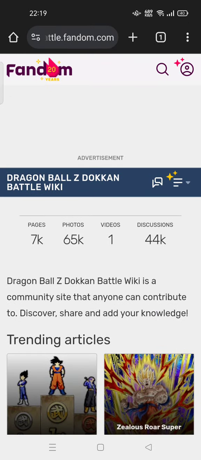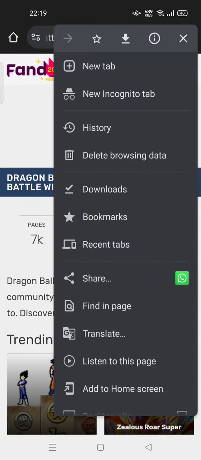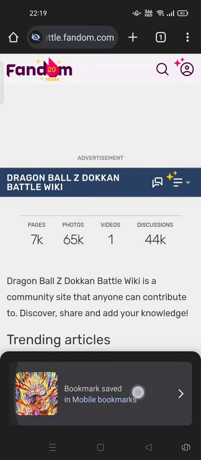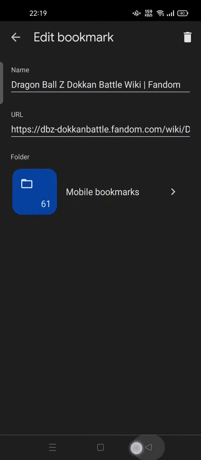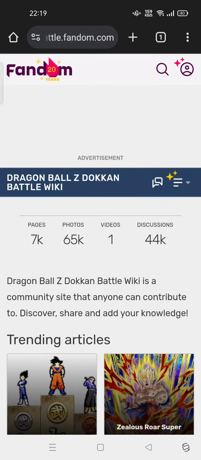So you can tap the three dots at the top of your screen and try to tap the star icon. Now the bookmark is saved in mobile bookmarks. This is how you can bookmark your favorite websites on Google Chrome Android version.